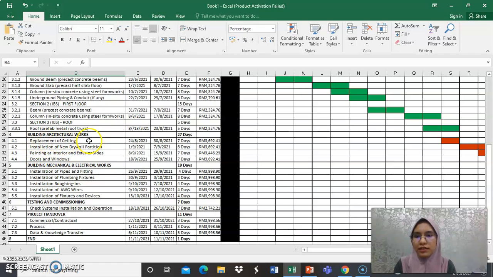Under building architectural works, we have replacement of ceiling, installation of new drywall partition, painting at interior and exterior sides, and then doors and windows. And then we have building mechanical and electrical works. In this, we have installation of pipes and fittings, installation of plumbing fixtures, installation of routing, installation of AWG wires, installation of fixtures and devices.